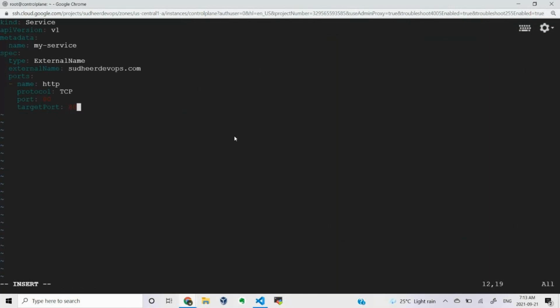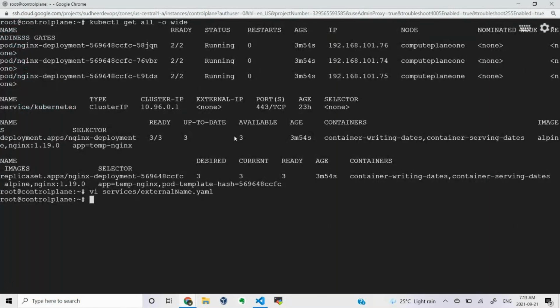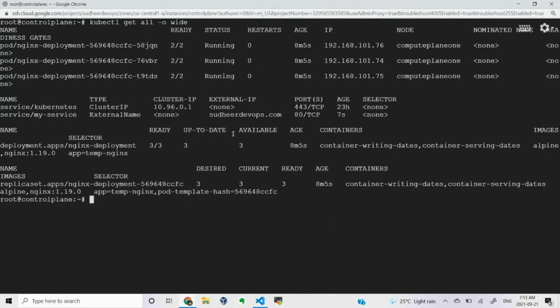Okay, so external name, external service, this is what you can see. Fine, I'm okay with this. kubectl create -f services external name. Okay, so this got created. kubectl get all -o wide. Now you can see here it is external name.